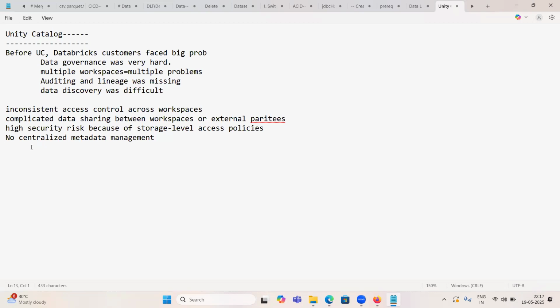Before, you see, it is the problem. Some fields in one environment have some data type, and in other environments they have a different data type. So data is inconsistent across environments. That problem was there before UC. And there is no column or row level security. With UC, we can have column or row level security also, guys. And auditing and governance reporting was almost impossible. So these are the problems without UC.